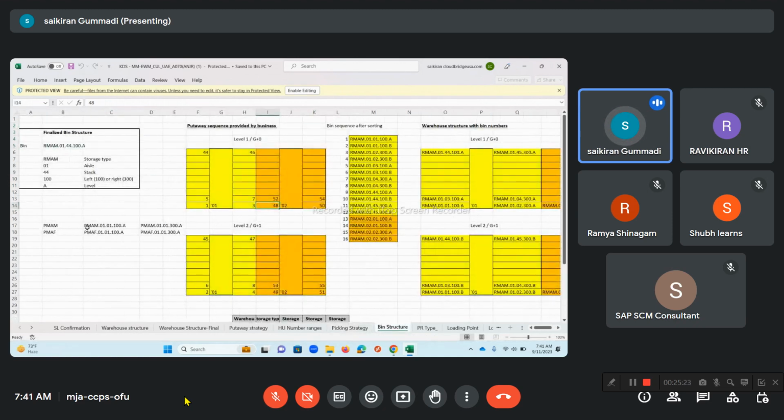Coming to this, this is the bin structure we are maintaining. The levels and the bin structure will be like this. Here you can see the bin structure will be different. Don't get confused here. What the business has suggested is what we used to create our own bin structure. The first bin will be like a LOSC thing, the bin and the storage type. Based on that, we have created our bin structure.